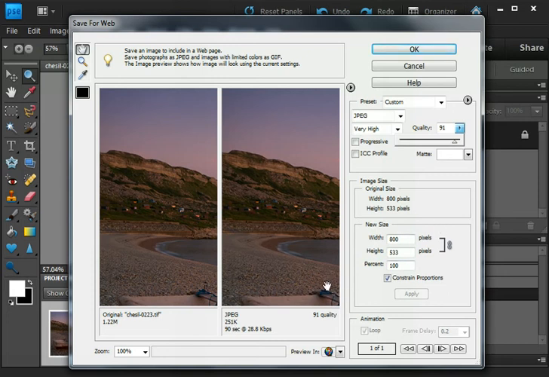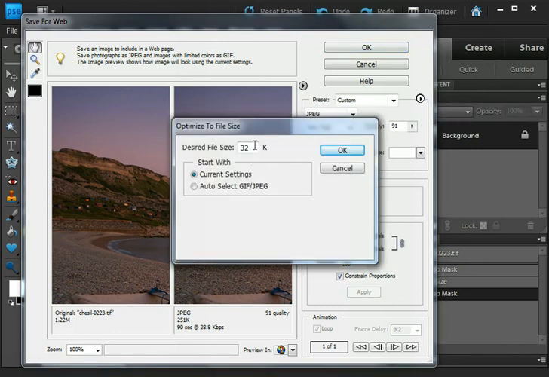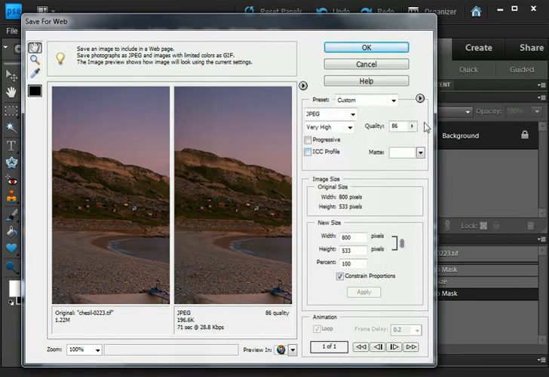Assuming that you have a fixed file size in mind, you can change that by clicking on this button here, Optimize to File Size, and we'll set in a file size of 200K. Click on OK, and that automatically sets the quality to bring the file size in just under 200K. So 86% quality brings it in at 196K.